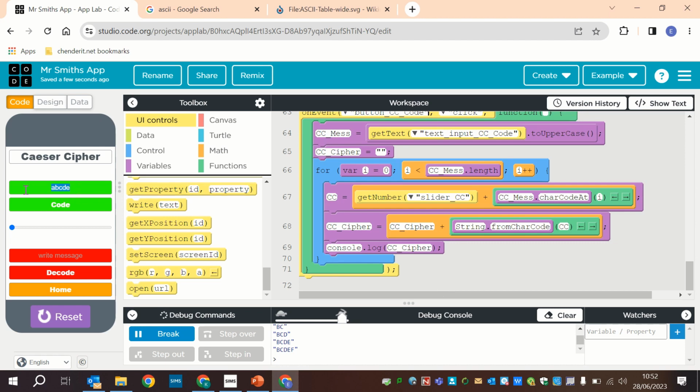Alright, and let's do X, Y, Z. Oh, notice it changed it to capitals. So let's press the code this time, and look, once it's gone past Z, it's gone into these funny characters over here. So we need to stop it from doing that. And it's very, very easy to do.